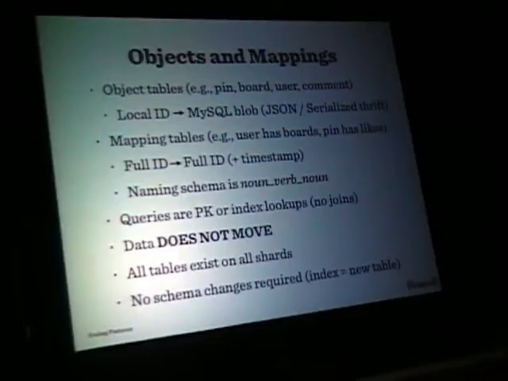Almost 60% of our queries are simple primary key lookups, like give me this user, give me these 10 user IDs, give me these 20 users, or give me the board IDs that belong to this user. There's always a primary key on both columns of the mapping table, so 60% of our queries are super simple primary key lookups.